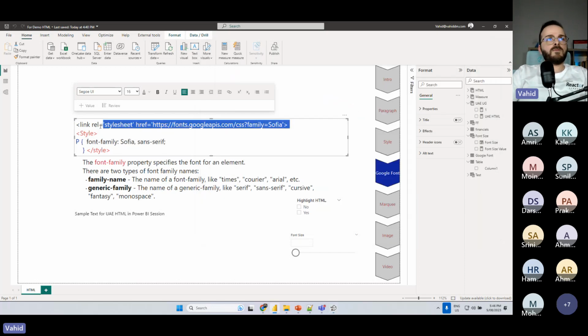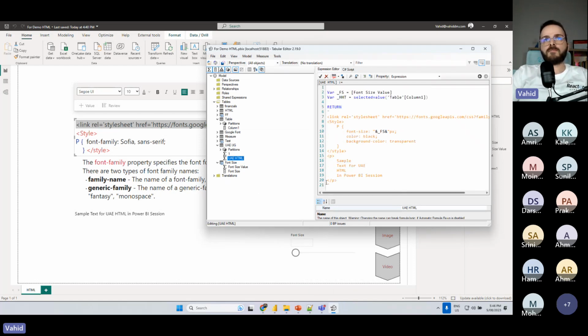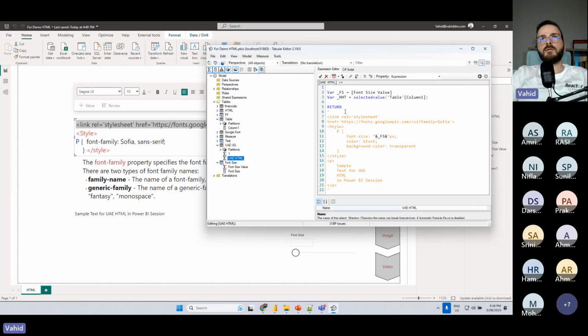Okay, so what I need to do is add that link. If you want to find this link, it's on the website I shared in the chat. It's the API for Google Fonts for using them in HTML. So I added that as the first line here. Let me add it to the next line here.